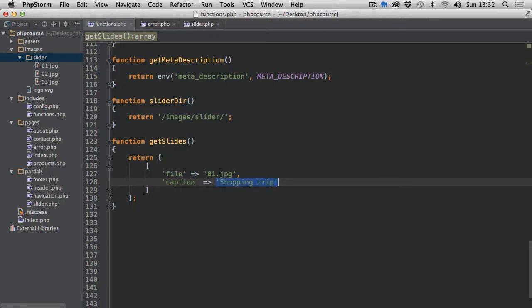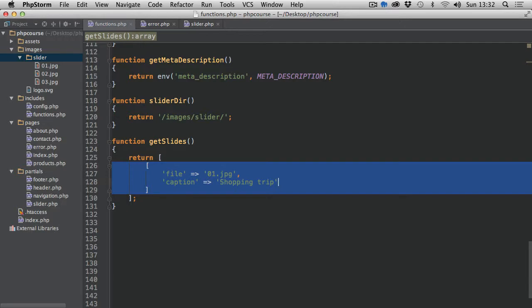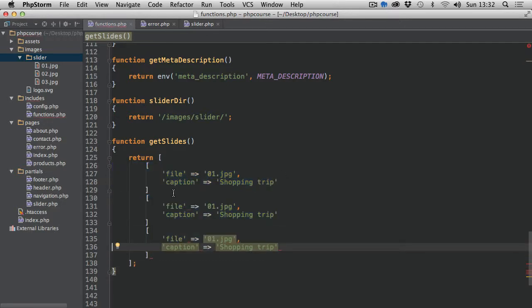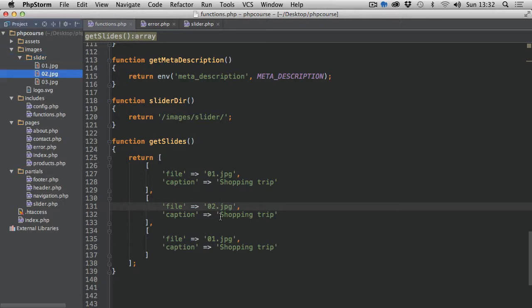And then I'm going to duplicate this entire array item twice. Obviously make sure that you have commas after each one, because items in the array are separated by commas. There we go. So for the second, we are going to have obviously JPEG 2, which is this one, 02.jpg. And for the caption, I want juicy pear, for instance. And then the third one, which will have a caption of basket full of fruits.